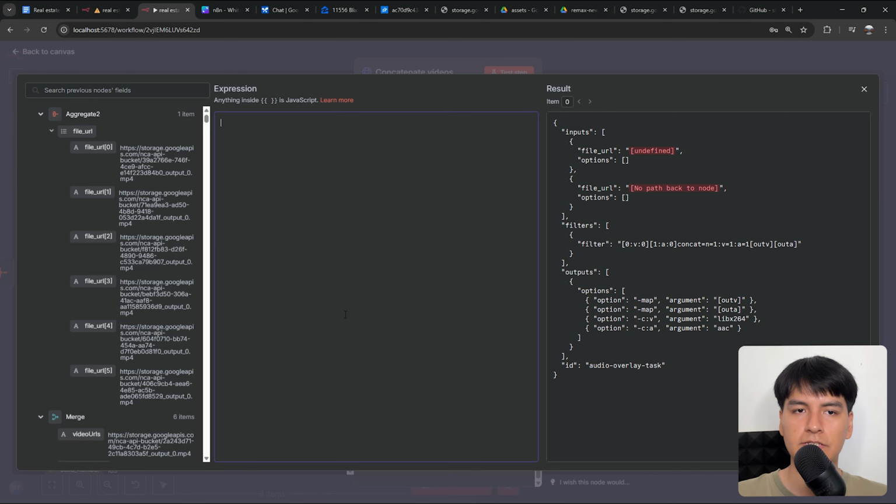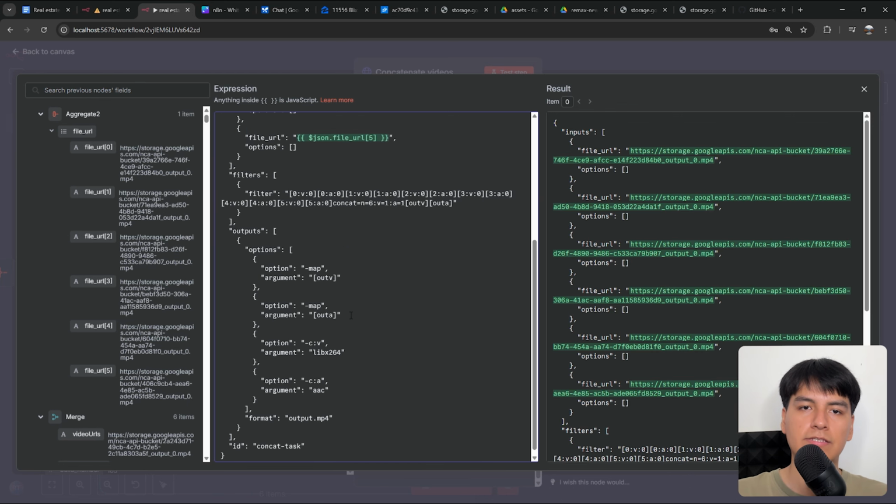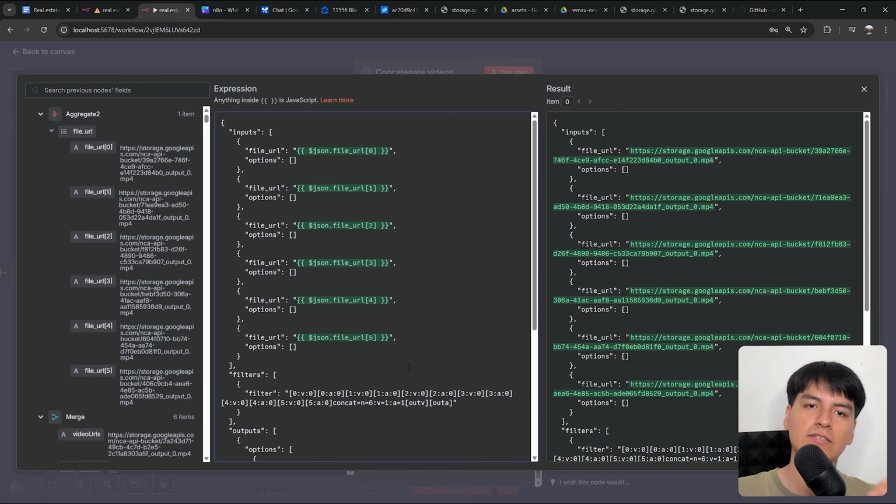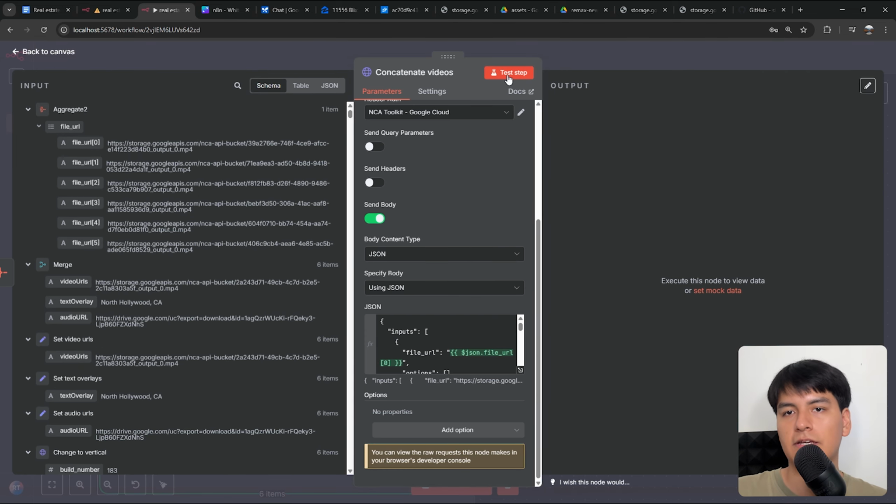And just delete this previous JSON and paste in this new one right here. In this case, I just asked Grok that I wanted to combine videos using FFmpeg and it gave me this. But of course, I'll also include it in the description so you can just copy and paste it. But as you can see, in this first file URL, I just mapped in this first video URL. Then for the second one, I just mapped the second one right here, and so on for all of the 6 individual final clips. So after that, you can just test this step.